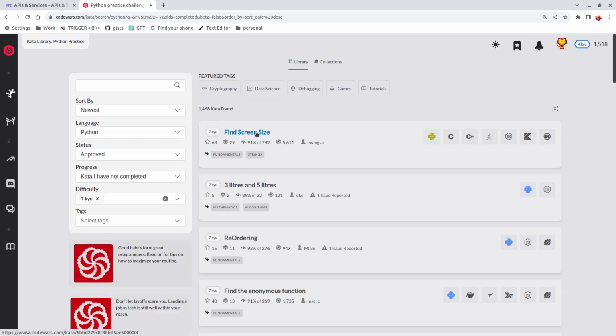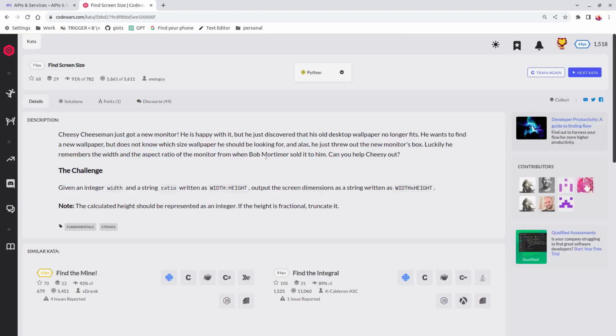Okay, find screen size. So let's understand the requirement. Cheesy Cheese Man just got a new monitor. He is happy with it, but he just discovered that his old desktop wallpaper no longer fits. He wants to find a new wallpaper, but does not know which size wallpaper he should be looking for. And alas, he just threw out the new monitor's box. Luckily, he remembers the width and the aspect ratio of the monitor from when Bob Mortimer sold it to him. Can you help Cheesy out?